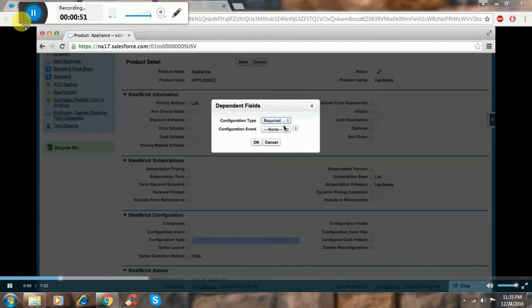Selecting a configuration type of required makes it so that you don't have to go through the line editor. You just go through configuration first. If you select the configuration type of required, you can only select always as your configuration event.